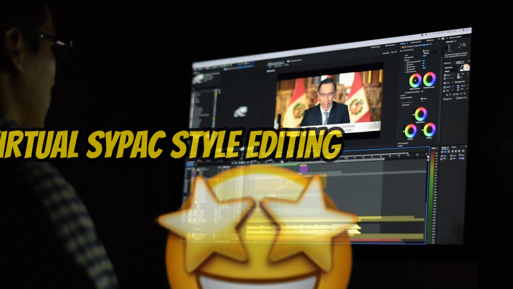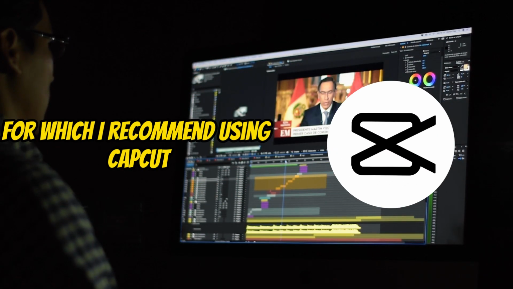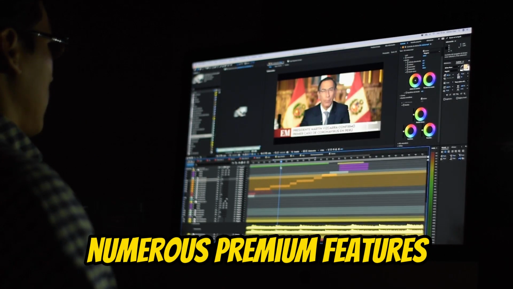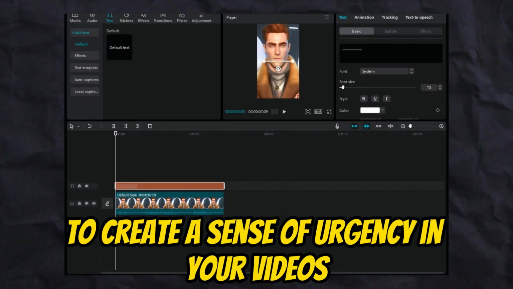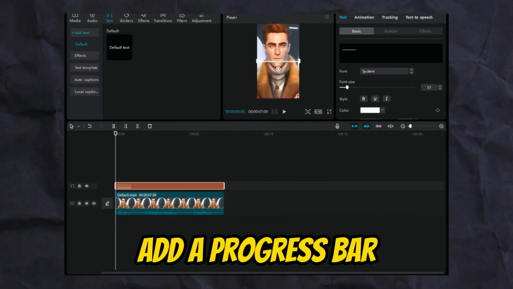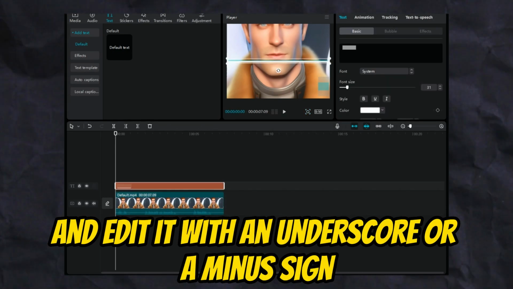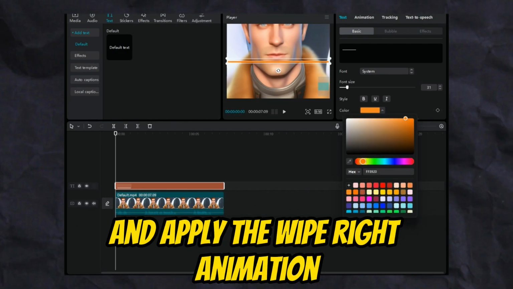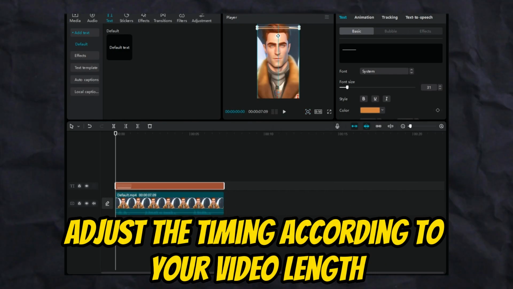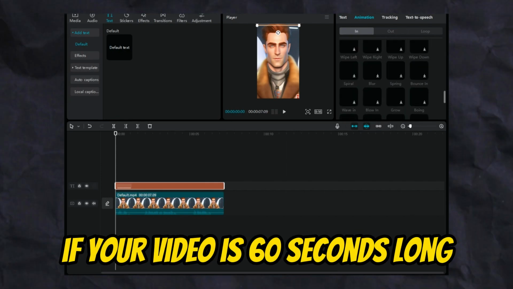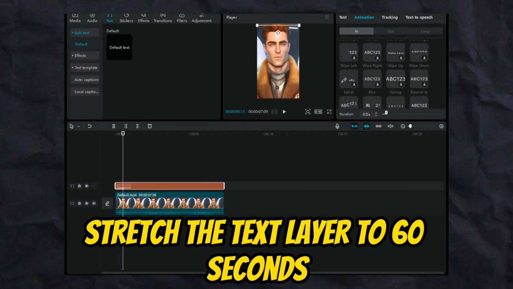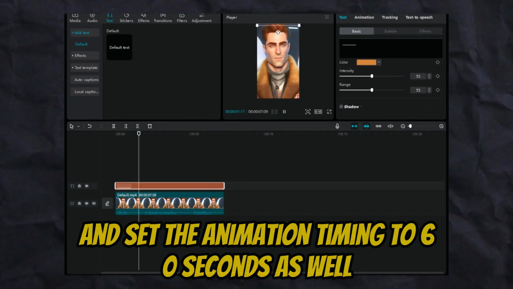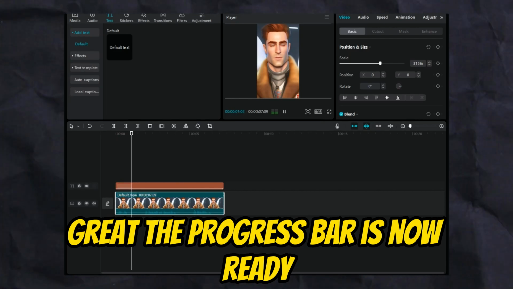Next, it's time for Virtual Sypac style editing, for which I recommend using CapCut. It's a free editing tool that offers numerous premium features. To create a sense of urgency in your videos, add a progress bar. To do this, add text and edit it with an underscore or a minus sign. Choose any color you like and apply the wipe right animation. Adjust the timing according to your video length. If your video is 60 seconds long, stretch the text layer to 60 seconds and set the animation timing to 60 seconds as well. Great. The progress bar is now ready.